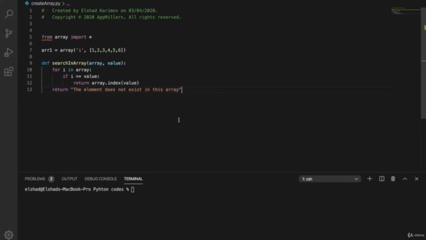Okay, this is the function that we need for searching inside an array. Basically what we have done here is loop through the array, and in every loop we check if, for example, the first element is equal to the value that we are looking for, then the next element, then the next element, until the end of the loop. If we find the element that equals the value we are looking for, then we return the index of that element.